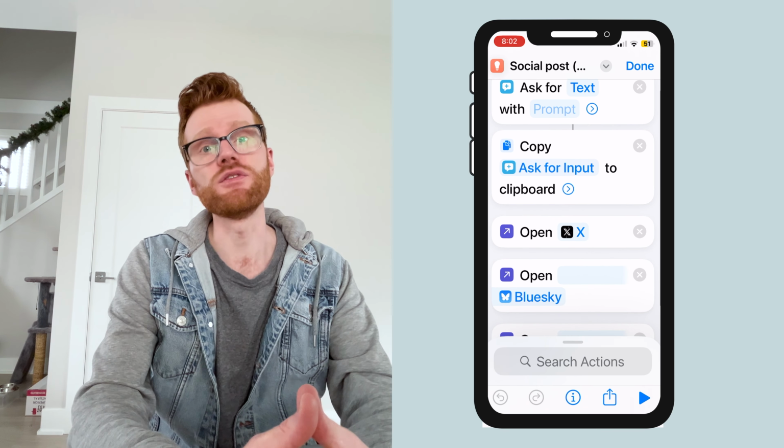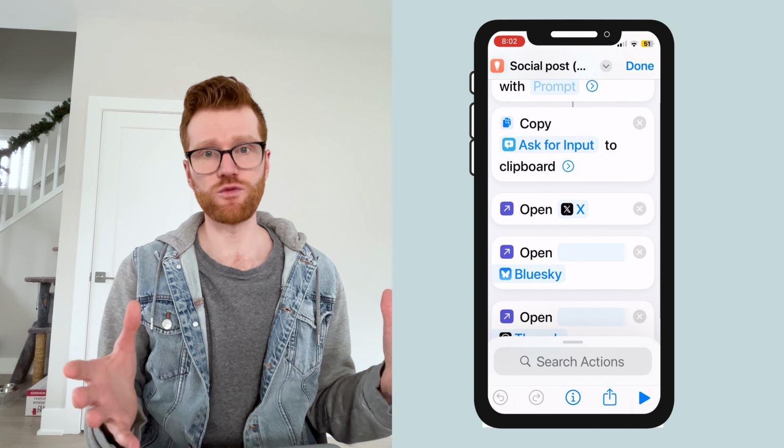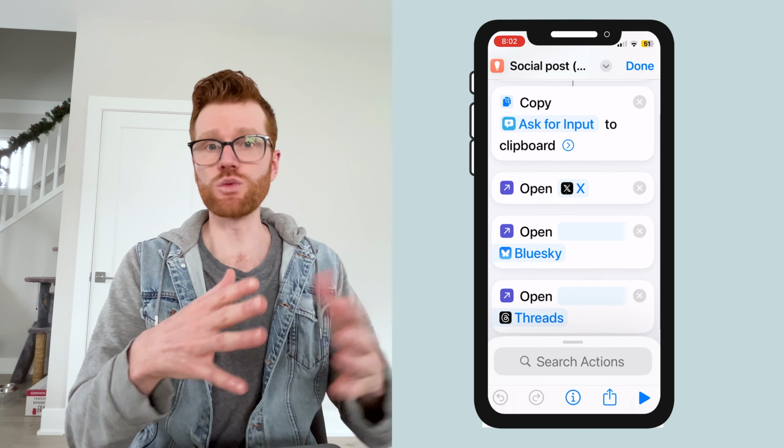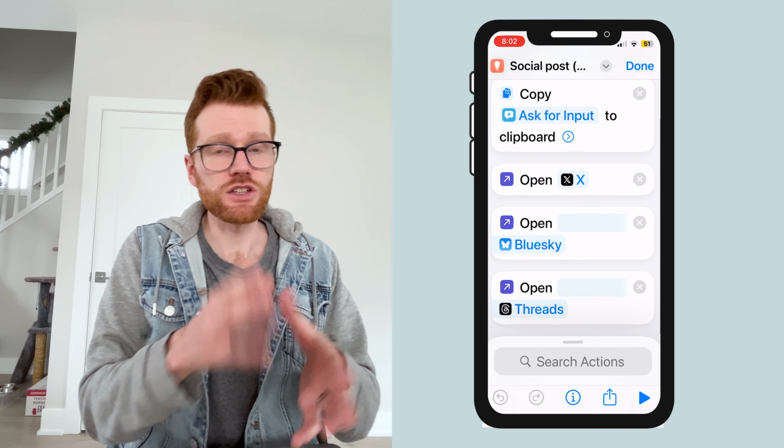So first of all, we have the mobile version. What this mobile version does is ask you for an input. In other words, your tweet, your post. You type that in.